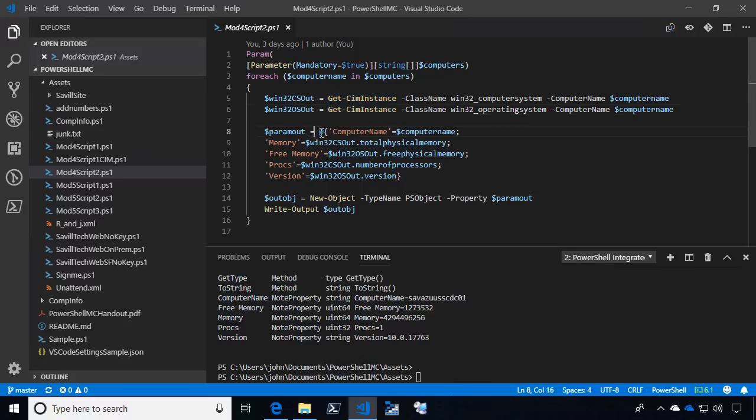Then I'm creating a hash table. A hash table is really just property names and values. So property name called computer name, and I'm setting it to $computerName, which is the string that I got from the array computers. I'm going to set a property name called memory to coming out of the computer system WMI of the total physical memory.